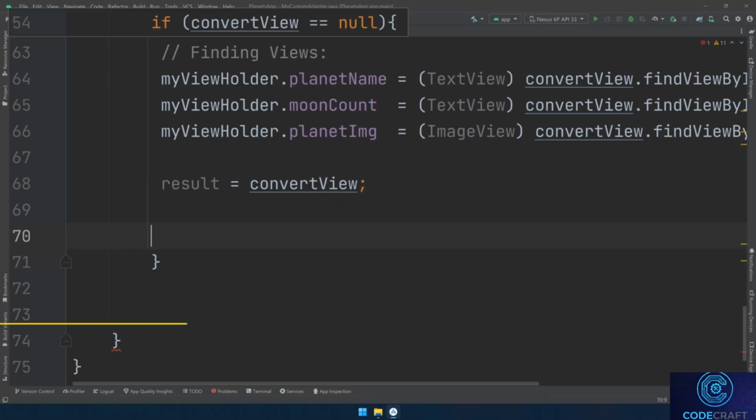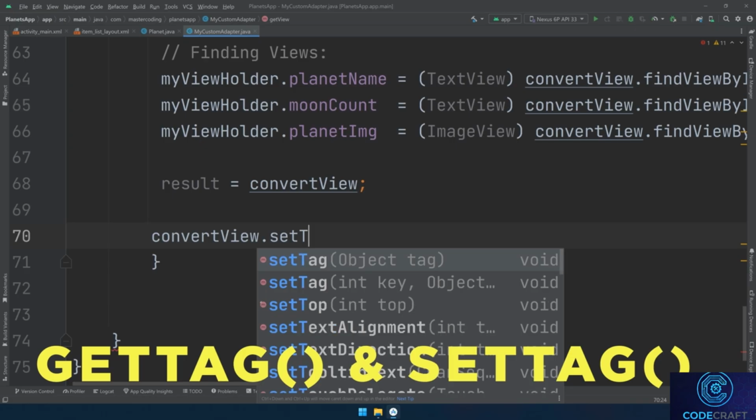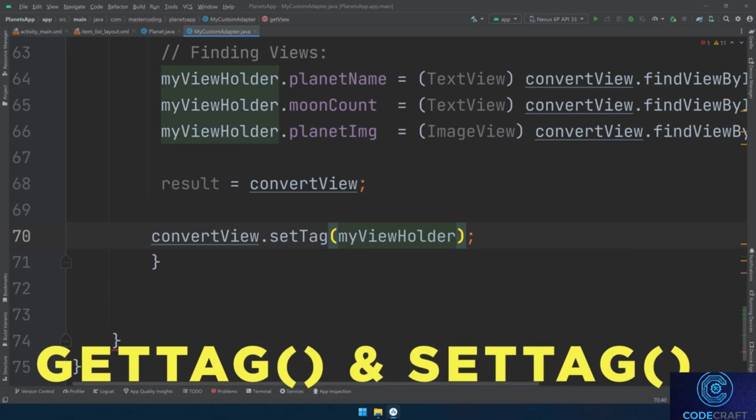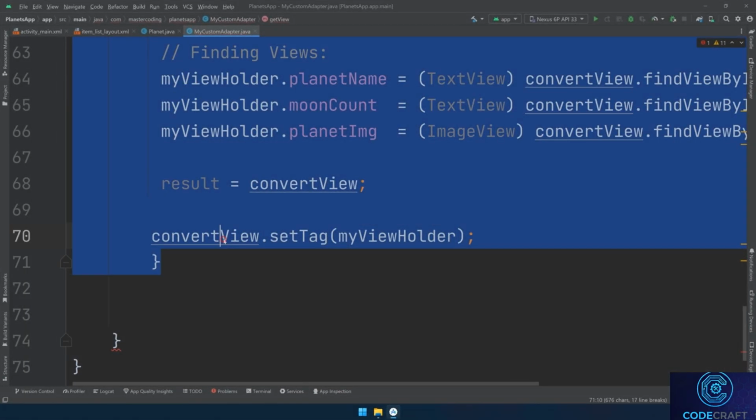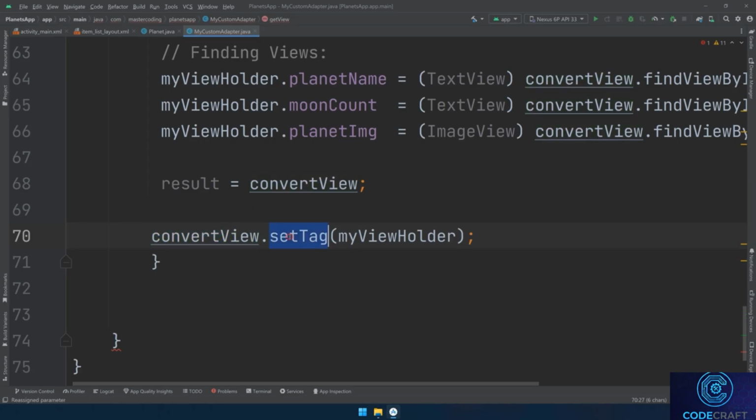I'll start with the convertView.setTag(myViewHolder). The setTag method is used to attach an arbitrary object to the view object. This tag can be any object that you find useful for associating additional data or information with that view. So I am attaching myViewHolder, which is the ViewHolder object, to the convertView using the setTag method.